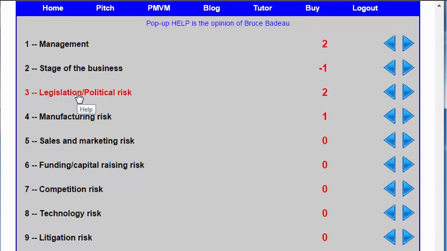For example, this legislative political risk, let's say you were going to open up some kind of a marijuana growing operation in a state that had not yet passed the legality of it. You could be in business or out of business with the stroke of the legislation pen, or legislative pen as the case may be. Sales and marketing risk, well, there's always some, but we've got that covered. Funding capital risk, et cetera, et cetera.